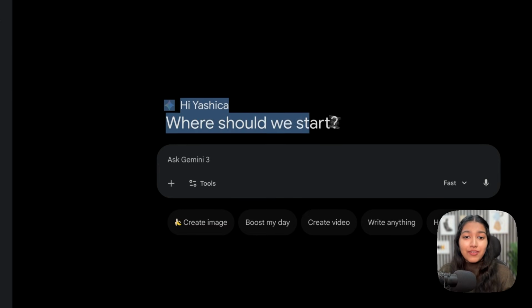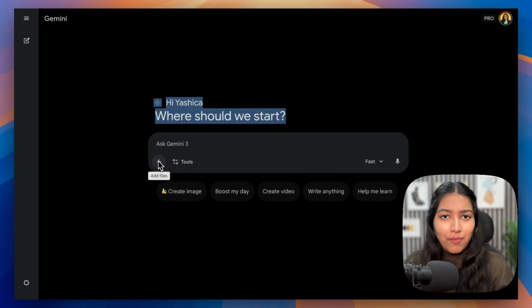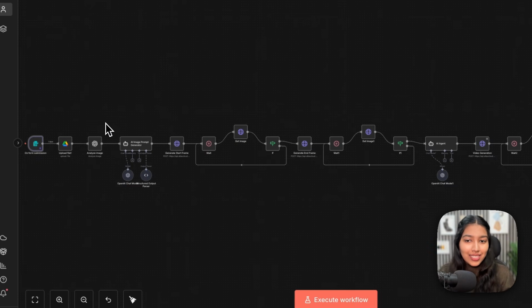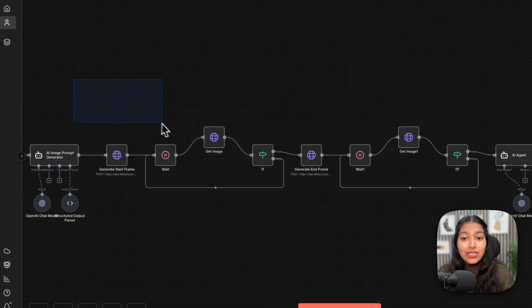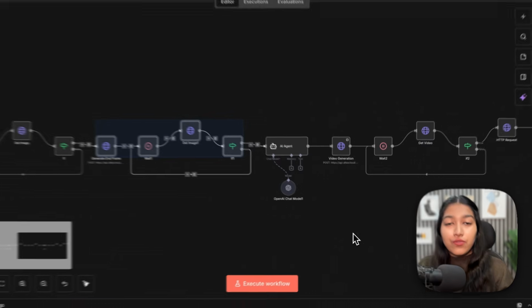The other thing you will have in mind is, why can't I just go into Gemini and drop my image, drop my instruction and get the video? Firstly, the results are going to vary. So in our n8n automation, there are three key things. The first is this AI agent which is going to act as the creative director. The other thing is, instead of generating the video directly, we're going to first generate the start frame. Then we're going to generate the end frame. And using those, the final video would be generated.